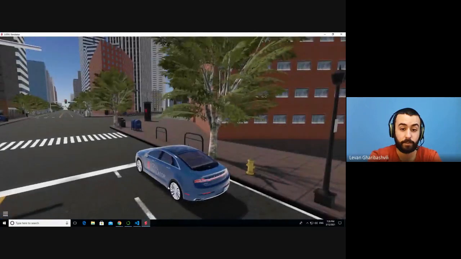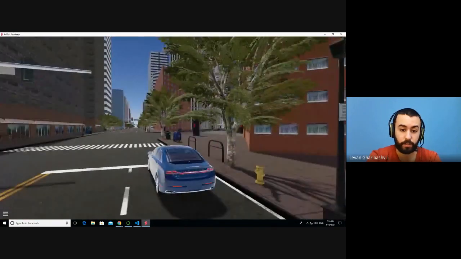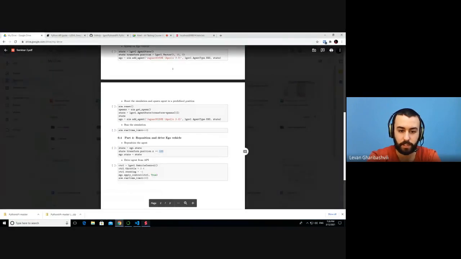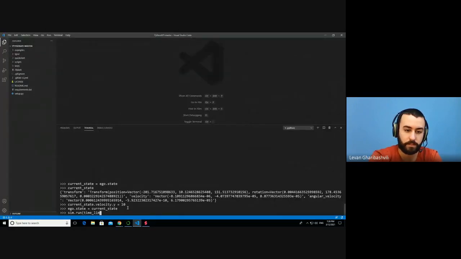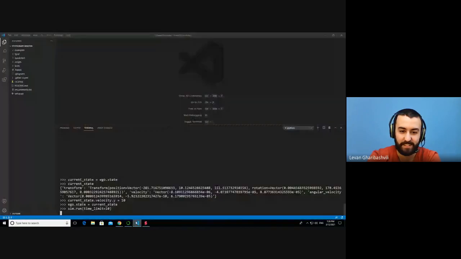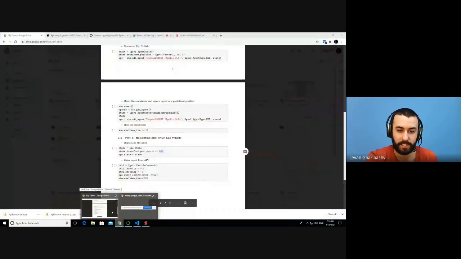Now again, nothing will change here because we need to run the simulation first. I'm not sure if I did everything correctly. Let's see. Simulation run, and it was time limit, right? Yeah, time limit equals 10. And let's quickly switch. Yay, it worked. Yeah, so we made it jump.